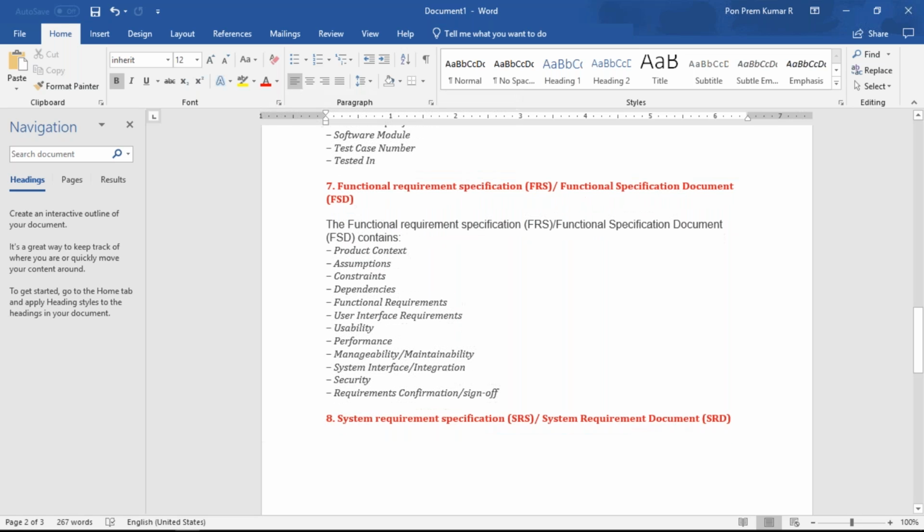Every company calls it by a different name. Some people call it FRS, FSD, and there are companies where I have worked who call FRD only for high level diagrams. FRS is for initially for starting. You might not know what challenges you will be facing. So prior to starting the project, you will be asked to work on FRS. FRS is the basic level understanding of the project.